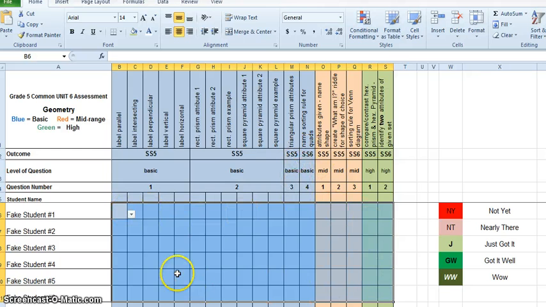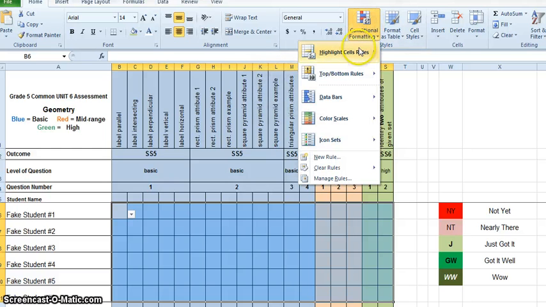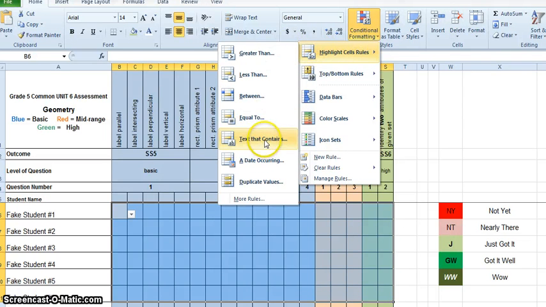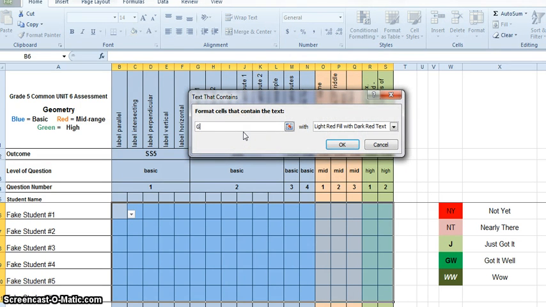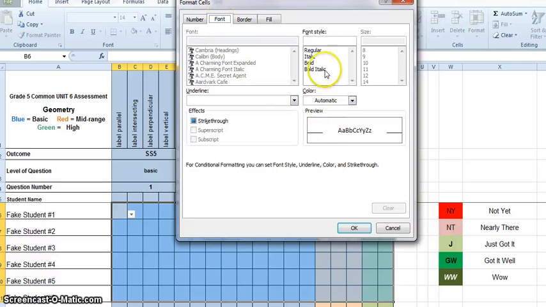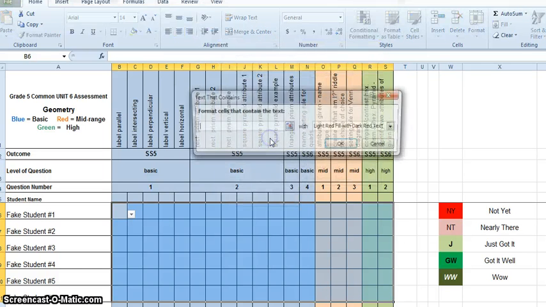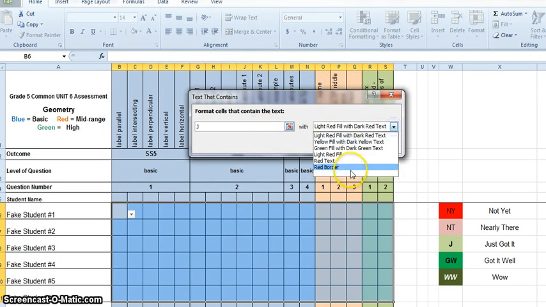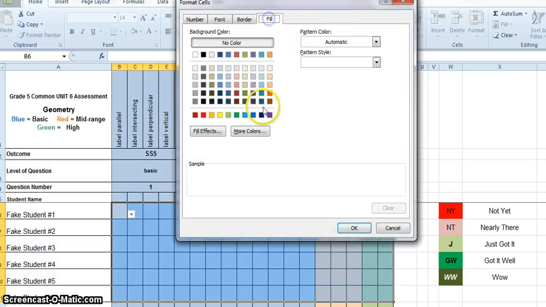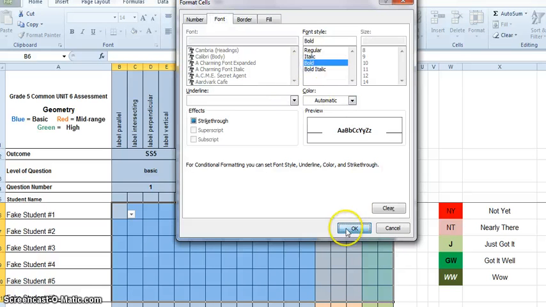While I have all my cells selected, I'm going to repeat those steps for the other codes: conditional formatting, highlight cells rules, text that contains, and I'll set it up for GW. I got it well code, and I want it to fill in bright green, and I want the font to be bold, and black is okay. Conditional formatting, highlight cells rules, text that contains a J. We'll get a soft green fill. That one looks good. And a bold font.